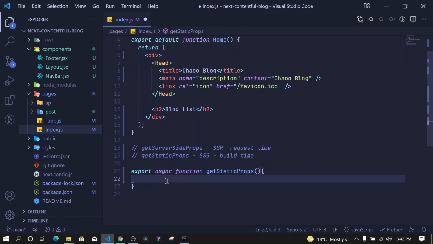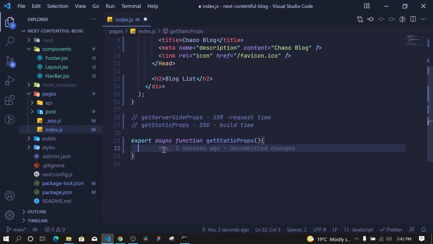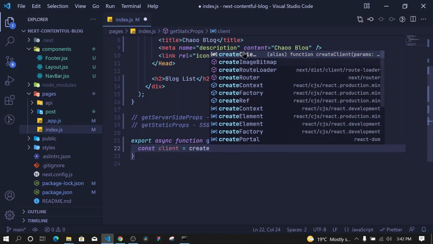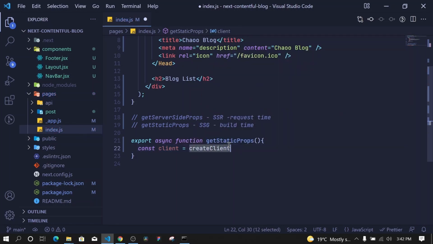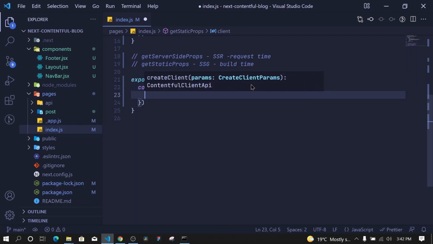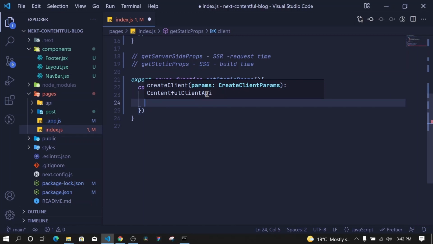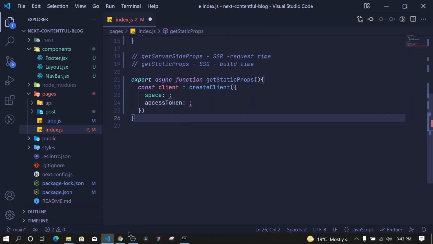So before we fetch the data, we need to connect to our Contentful CMS, and this is how we can do it. So right here I'll say const client will be equal to createClient. This is what we actually imported right here. So createClient, I'll go ahead and invoke it, pass an object, and we should be having two things in here. We should be having the space, and then we should be having the accessToken, and we can get these from Contentful. Okay, so let's go ahead and get them from Contentful.